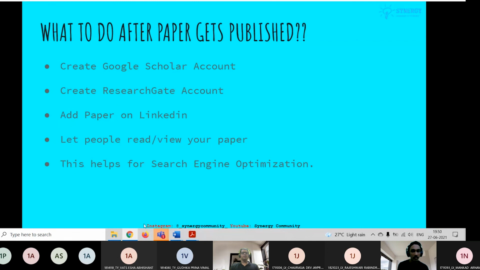Then send your paper to people, make them read it, and take some reviews from them, like what else could have been done better, what more can be done next, what do you think, how is my research, etc. All these things help your search engine optimization. So in future, if you search your topic and get your paper on top, that is really helpful. This will take around 1 to 2 years, but it is a long-term advantage.